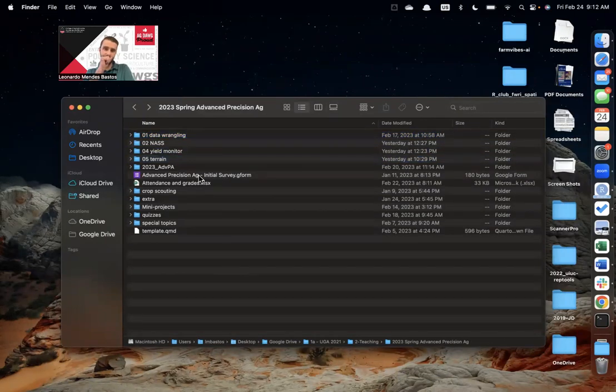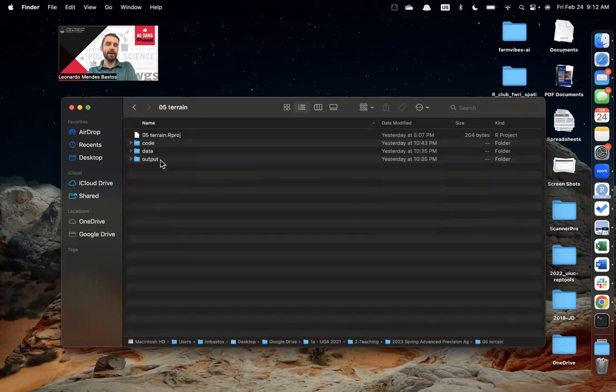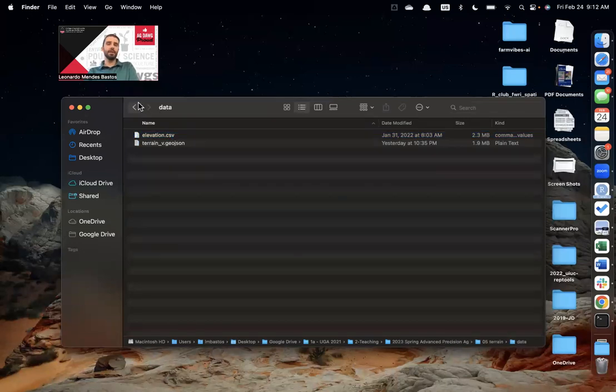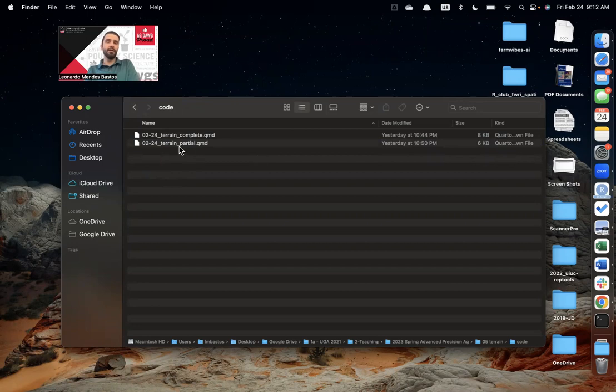I asked you to create a new folder inside of your class folder called 05 terrain, right? And then inside of that folder, I asked you to create code, data, and output subfolders, and to move the data set that I shared with you last night into the data folder. So that is the elevation.csv. It should be in your data folder. I also asked you to move the partial code into your code folder. So that would be the 0224 terrain partial.qmd. You should have that in your code folder.